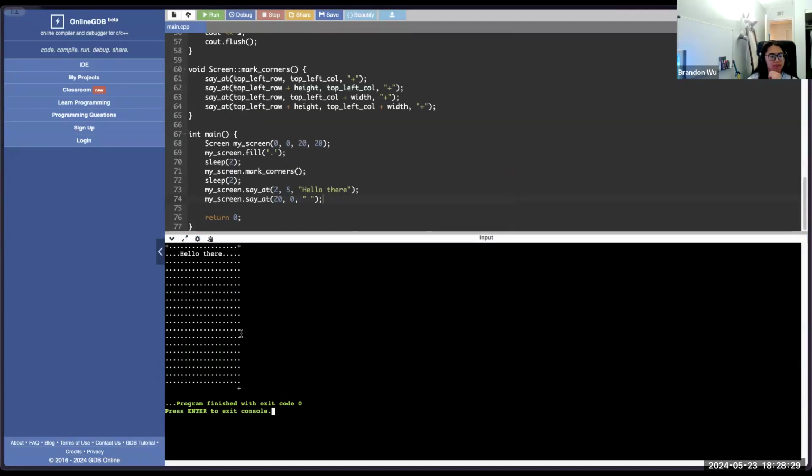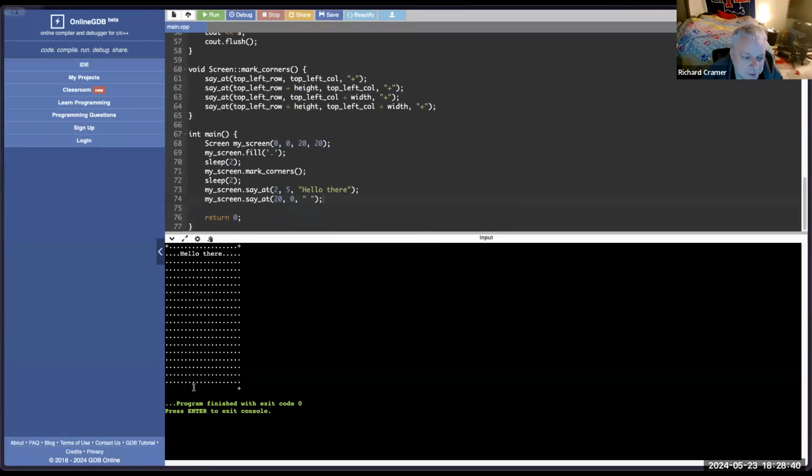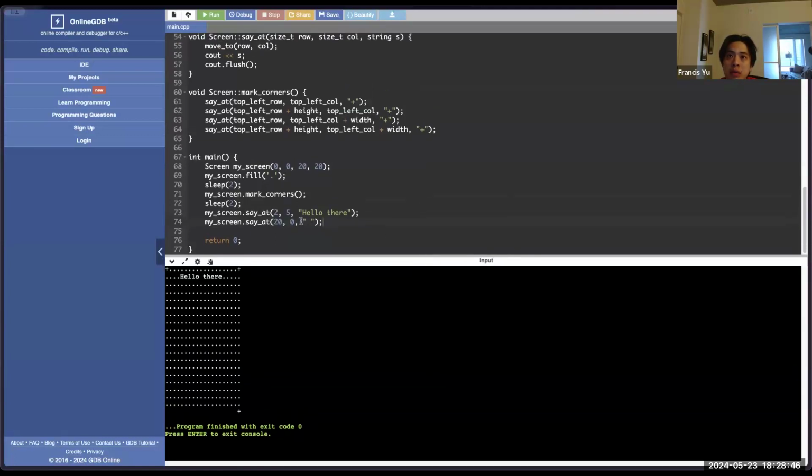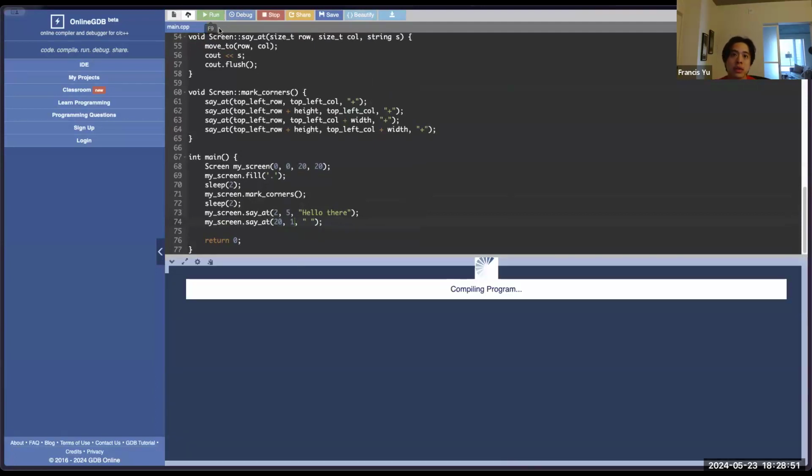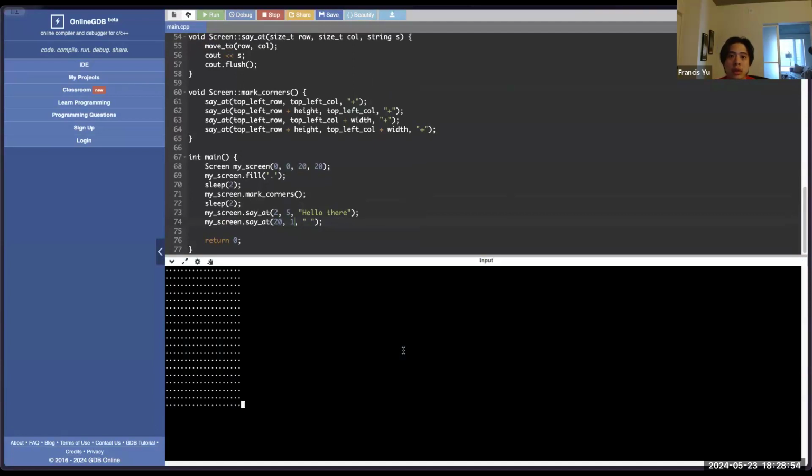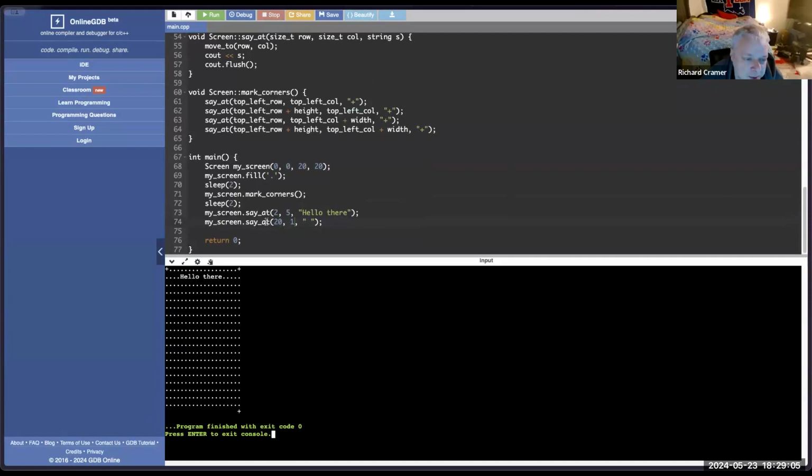Try. Oh, I see what you mean. Okay. Looks like we lost a plus there on the bottom left-hand corner. Yeah, you're right. Maybe it's overwriting it at 20, 0. Do my screen say at 21, 0? Ah, I see.